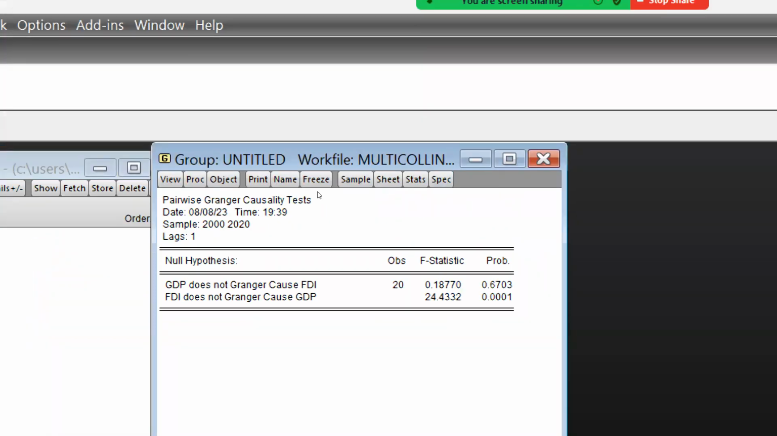And how can we interpret these results? GDP does not Granger cause FDI, right? That means this hypothesis is accepted. Why is it accepted? Because the P value, you can see, is greater than 0.05. It's 0.6. So we can say GDP does not Granger cause FDI. But the other hypothesis, FDI does not Granger cause GDP, we are rejecting. Why? Because the P value is less than 0.05. That is why we can say that.